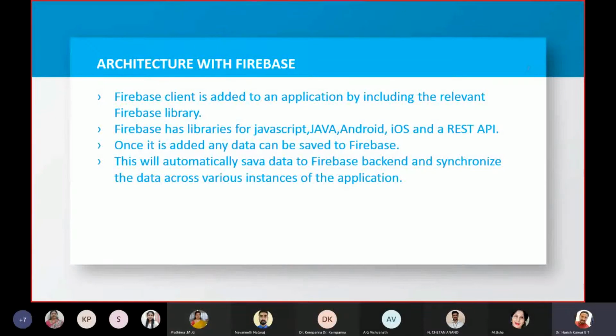In order to program using Firebase, there are libraries available for JavaScript, core Java, Android, iOS, and there is something called a RESTful API also, which you can use. Say, for example, I don't want to use JavaScript, Java, Android or iOS. I just want my application, which I'm designing using C#, to communicate with Firebase. Then it can be easily done by using the RESTful APIs.